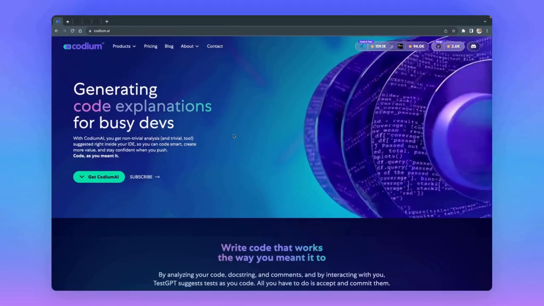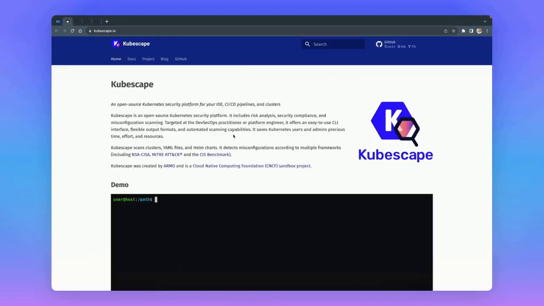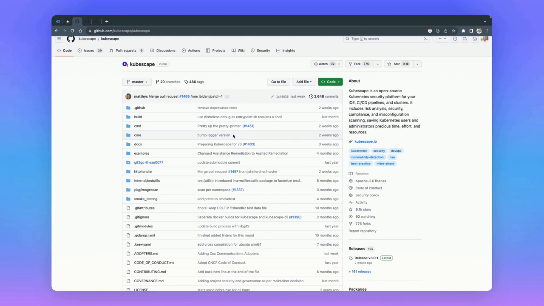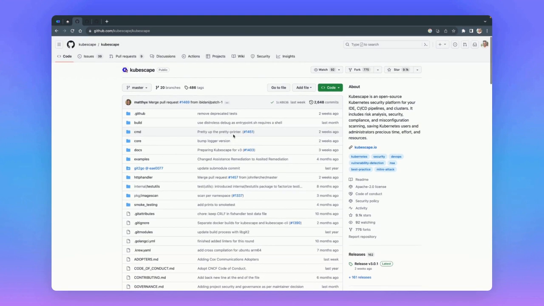Welcome to CodiumAI. Today we're going to explore an open source project called Kubescape, created by Armo. Kubescape is a Kubernetes security platform for DevSecOps practitioners and platform engineers that enables you to identify various threats in your Kubernetes infrastructure. It is an open source project, and we're going to generate new tests from scratch for the platform using CodiumAI's VS Code plugin. Let's begin.